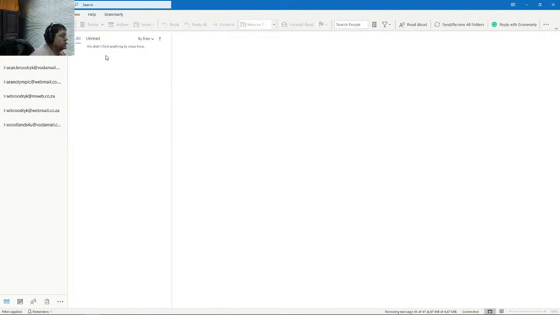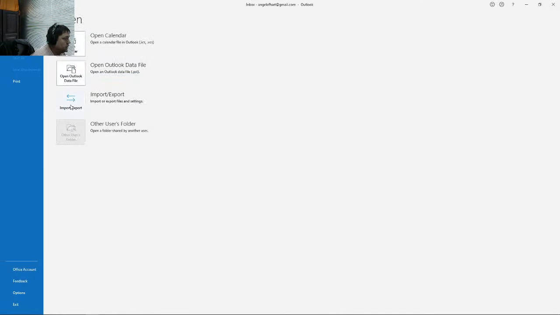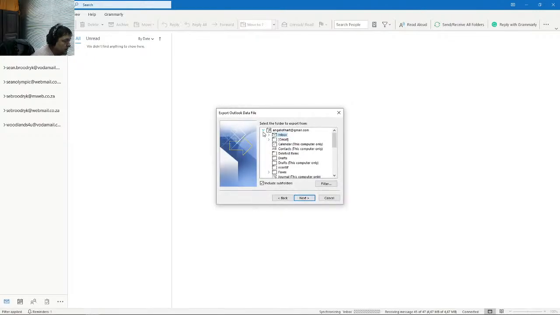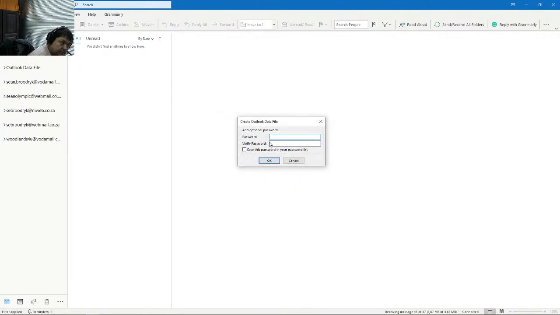There's another way you can do it as well. You can go to File, Open and Export. Export. You can say export to a file. You say next, Outlook PST files, say next. And then if you've got 20 emails there, you have to do it for every single one. But the easiest way, so you don't get confused: select your one email, say next. Save it in the folder where you want to. Choose it on your external drive where you want to keep it as a backup. You say finish. It's going to ask you for the password. You can enter the password if you want to.